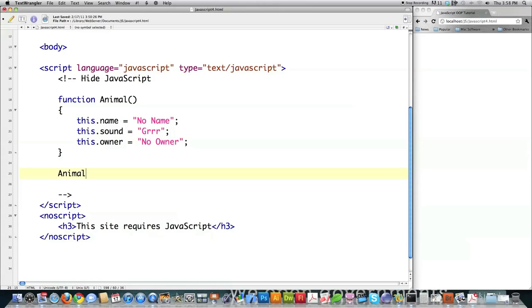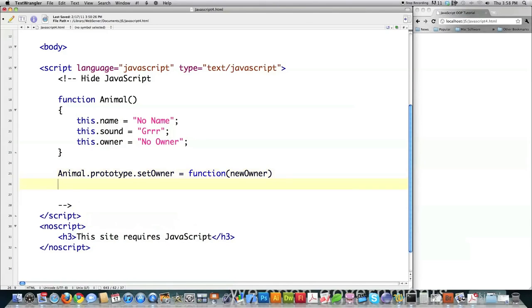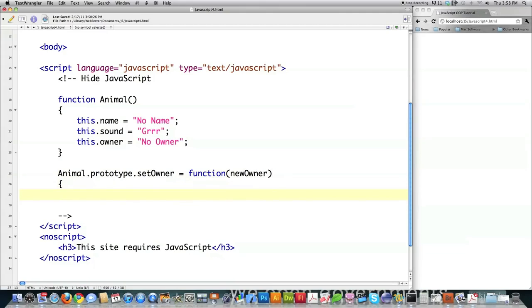So if I want to create a method that every single animal object is going to have, I have to do exactly this. The name of the object followed by the word prototype followed by setOwner. And what this function is simply going to do is set the value for this variable right here. Then you call function and then a property that this function is going to accept. This is how you create methods in JavaScript. Kind of weird, I know.